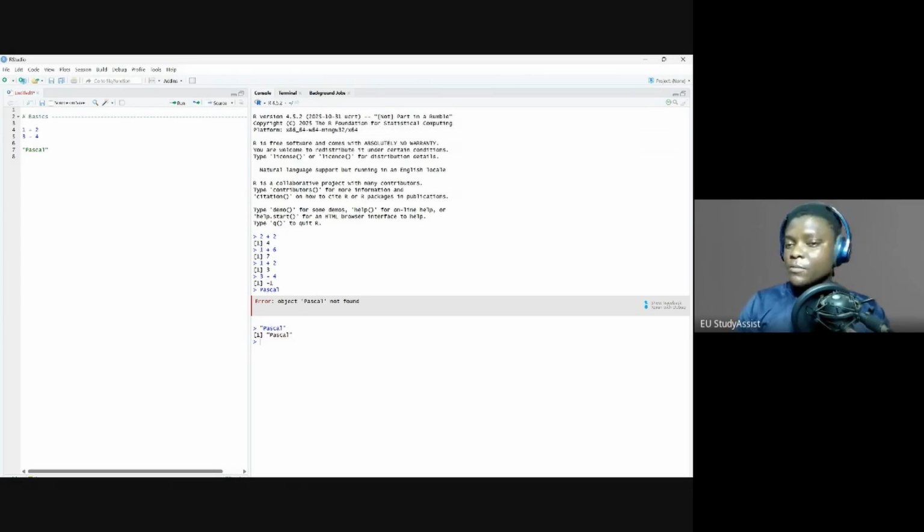So now this is just simple addition and subtraction. We've seen how to write alphabets. We enclose them in what? In quotation marks. Multiplication is also easy. We use the asterisk sign for that. 3 times 5, we have 15. Division is 3 divided by 2. We use the forward slash. Then we have 1.5.